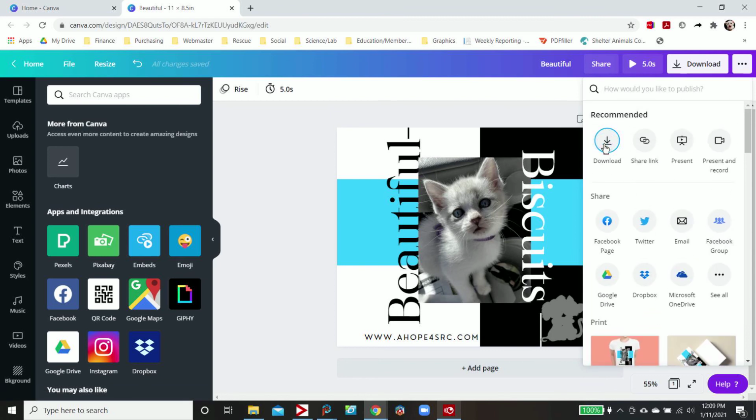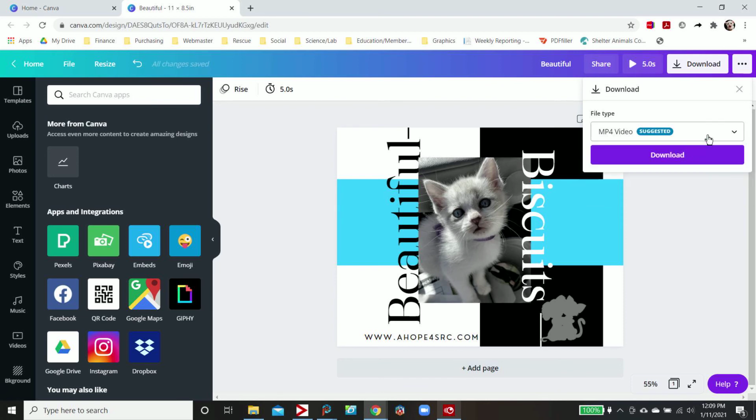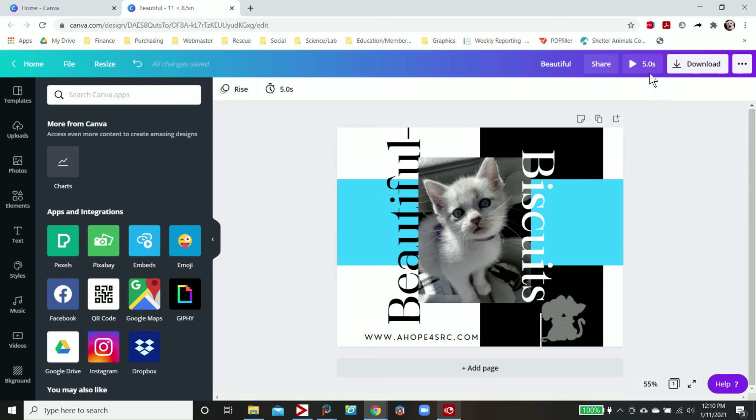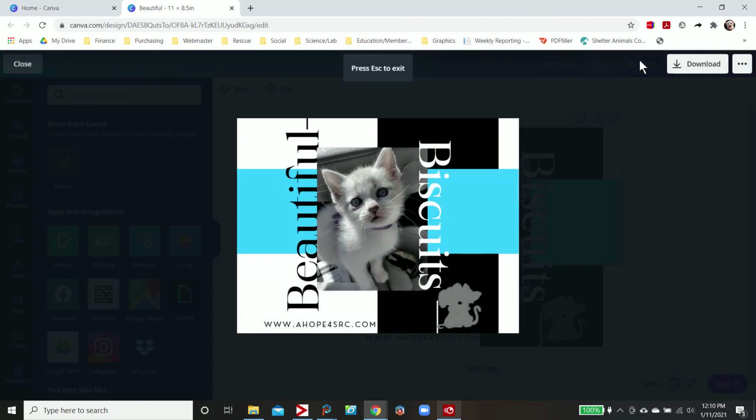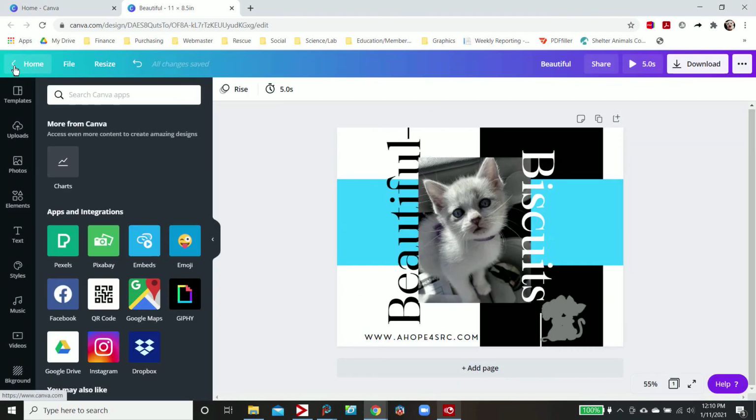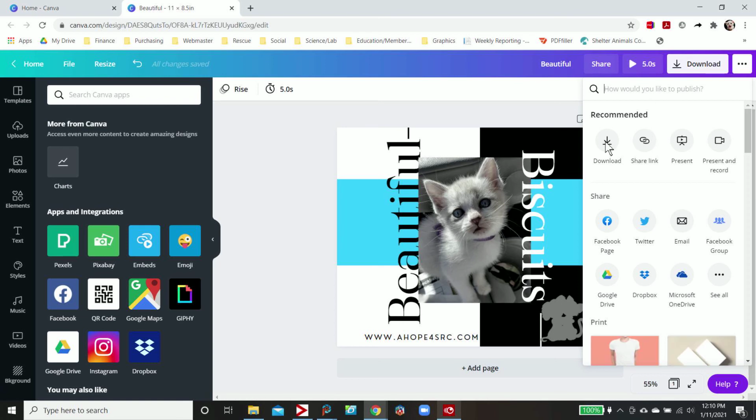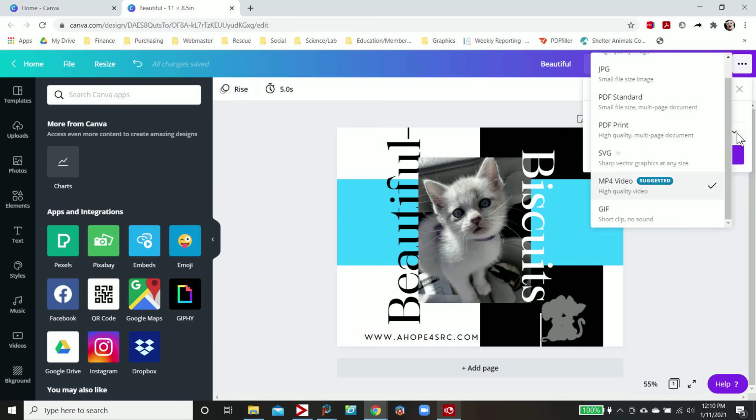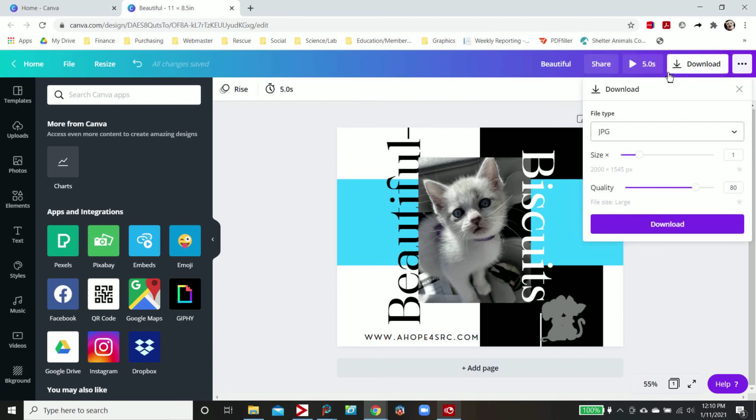So like I said, whenever I want to download it, I just click on download. It's calling it a video currently because it had the opportunity to move. So let me show you here. If I click play up here, it's going to show you how it would look if I kept it the way that it was, if I didn't want it to be a still frame. I just want it to be a still frame. So I'm going to go to download, and I'm going to change this to JPEG, and I'm going to click on download.